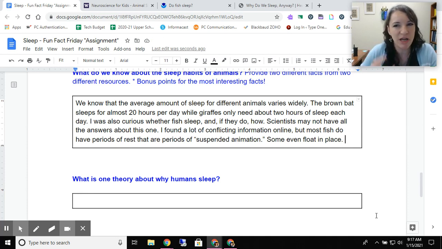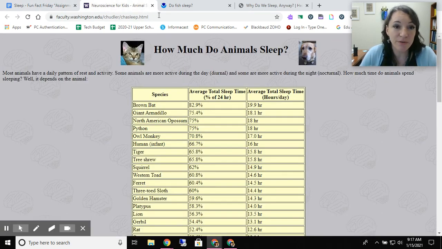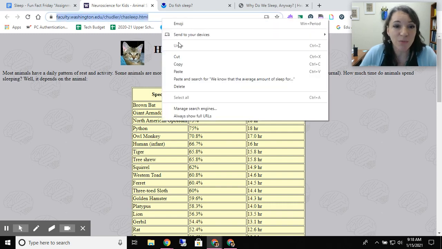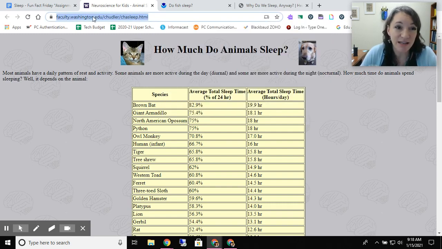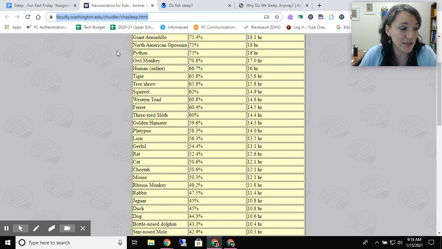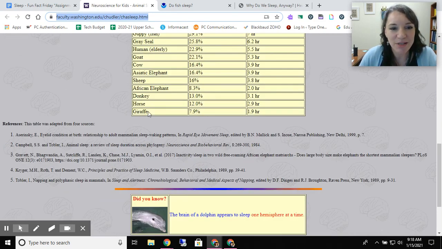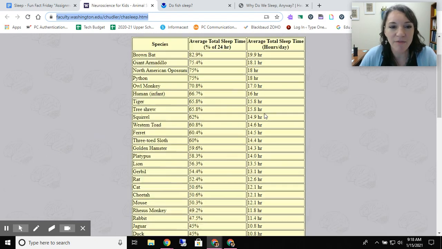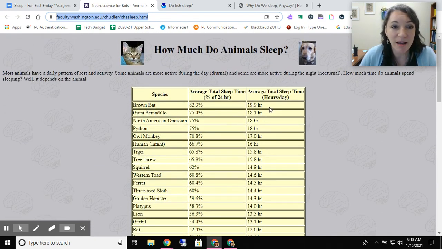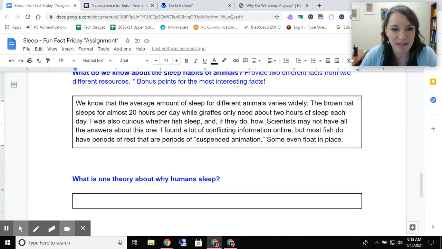And you can sort of try to imagine how long it might take your particular student set to do this. But I found some interesting information about brown bats and giraffes from this website called Neuroscience for Kids. And the reason that I've decided to trust it is that it's coming from the faculty at washington.edu. I know enough about URLs to be able to determine that. But I also like how this particular site has references itself. So I looked at the bottom because I thought that was interesting. Giraffes only get 1.9 hours on average sleep, and brown bats get 19.9 hours on average sleep. So I kind of inserted that into my answer.